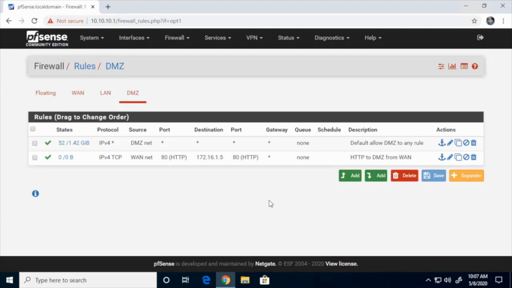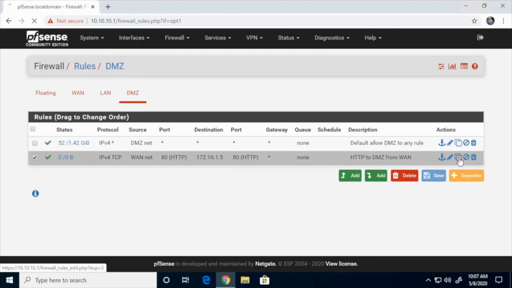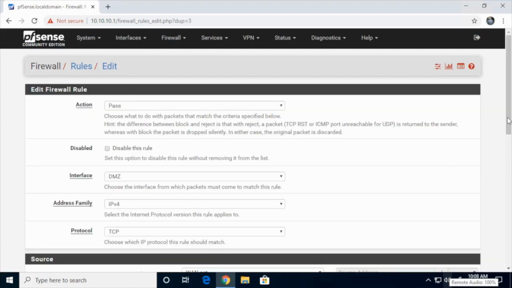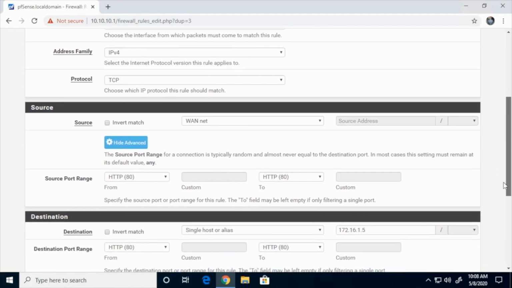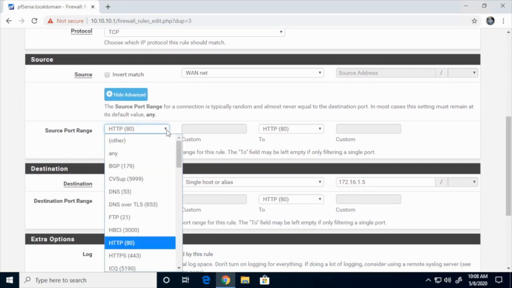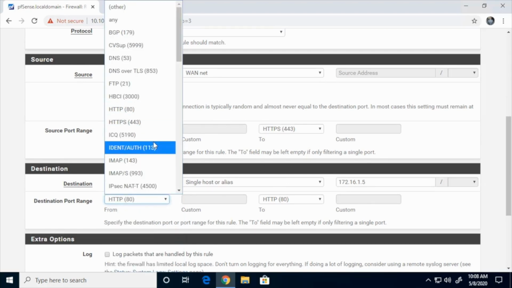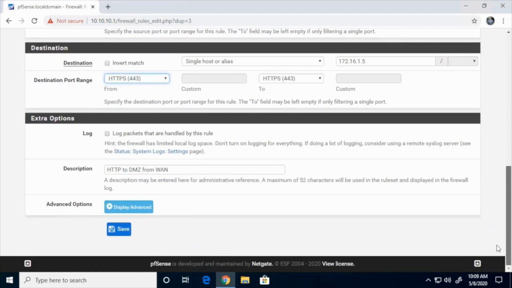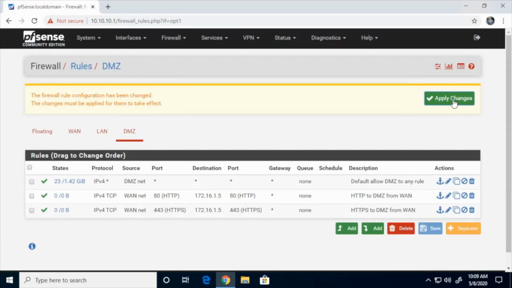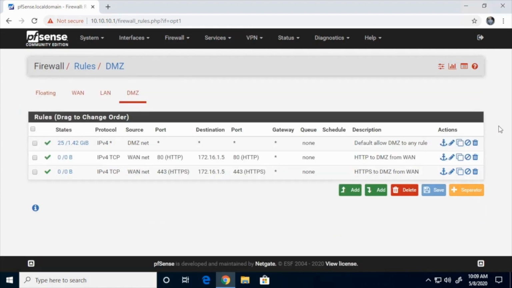Here's some good news. To save a bit of time and keep from making any errors, we can just copy this rule and change the HTTP port 80 to HTTPS port 443. I'll click here, which is the copy icon. What this does is create a new rule with the exact same settings. I'll scroll down and change my source from HTTP port 80 to HTTPS port 443. For the destination, I'll do the same. Scroll down, change the description by just adding the letter S, and click Save. On this page, click Apply Changes. Down here, you now see our rules for both HTTP and HTTPS.